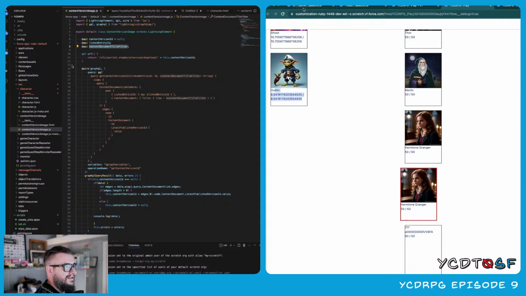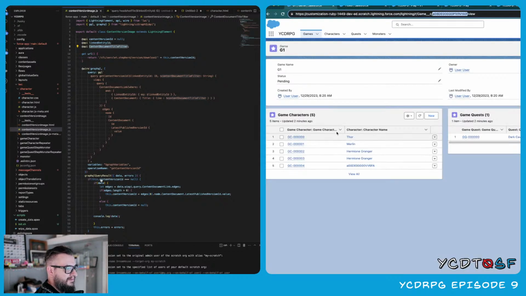Let's take a look at our data. See maybe what happened here. Oh, we got extra game characters. Okay, so we have a bug. I don't know why it created Hermione twice and created I don't know what one time. So I'm gonna delete these because we don't need them.